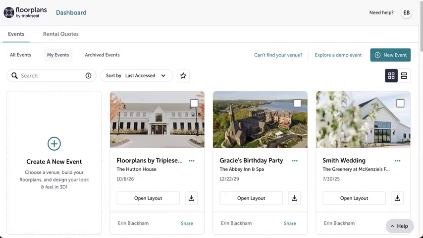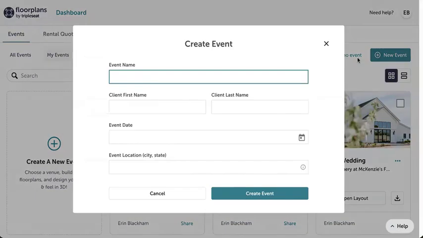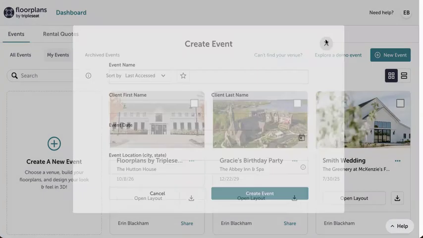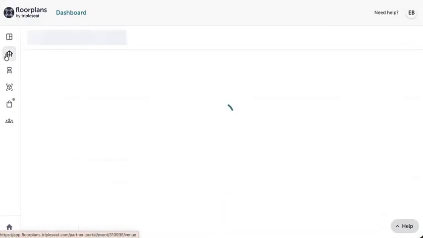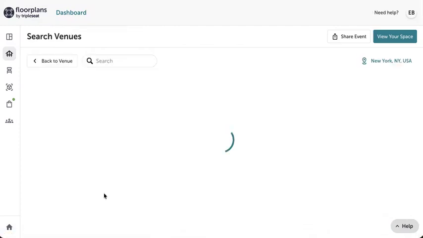For today's walkthrough, I'll be working in an event called Floor Plans by Triple C 101. If you're creating an event from scratch, simply click on the Create New Event button here or New Event button here. You'll fill out your event details as well as your event location and click Create Event. Once your event is created, you'll be brought to the venue selection page, which will look just like this.